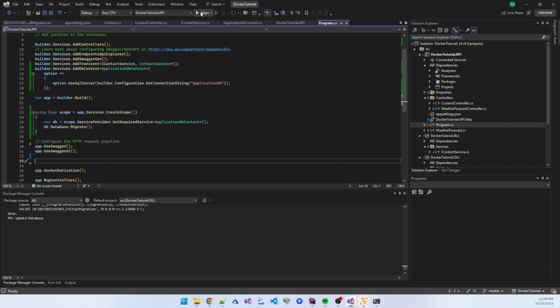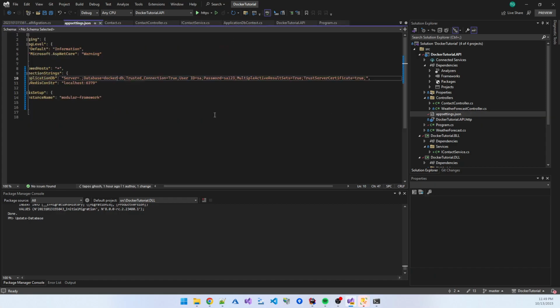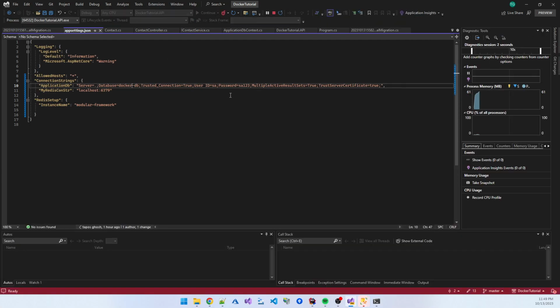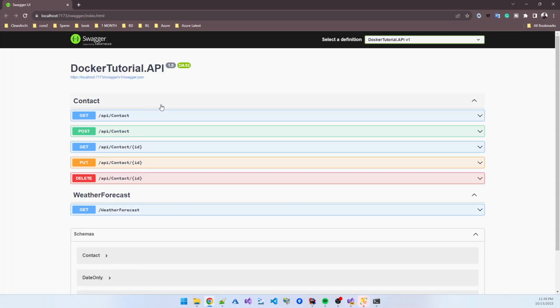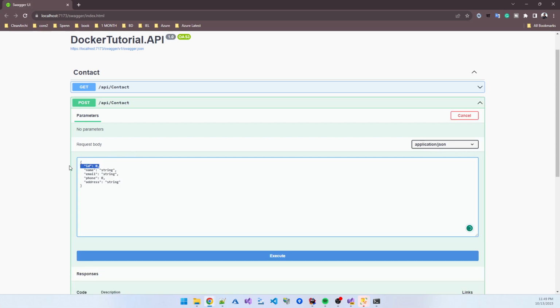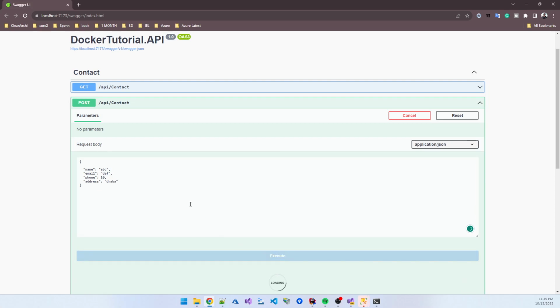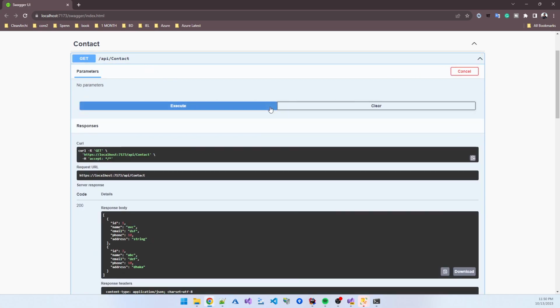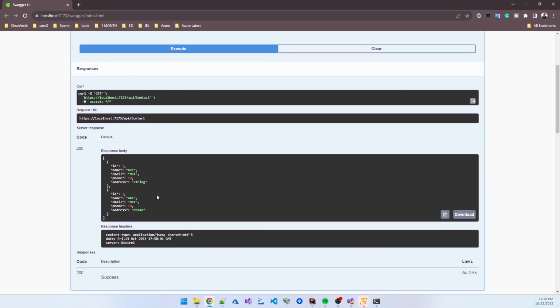Okay, so if I open the app settings file, I added the connection string, that is the application DB. If I click the database, click the application, then a simple application is created. If I click the contact post, try it out and add something, suppose A, B, C, D, E, F, and no validation is added. Street, suppose Dhaka. If I click execute, data is inserted. If I click get, try it out, execute, and the data information is present there.